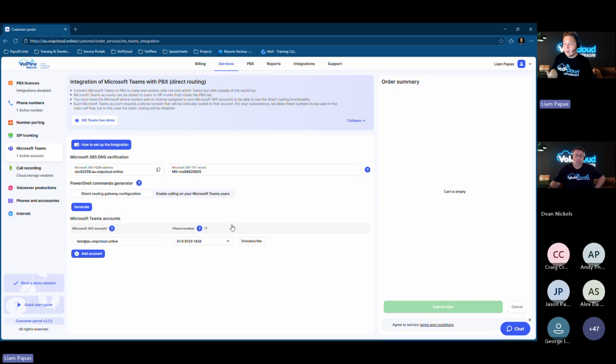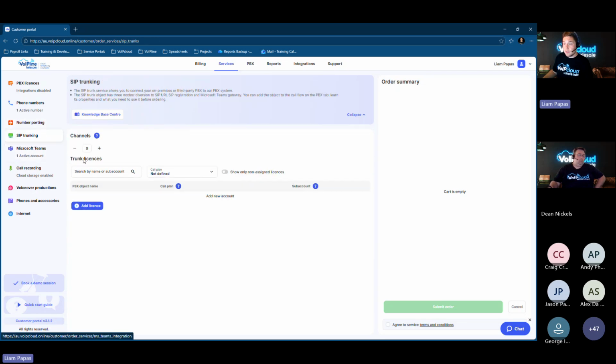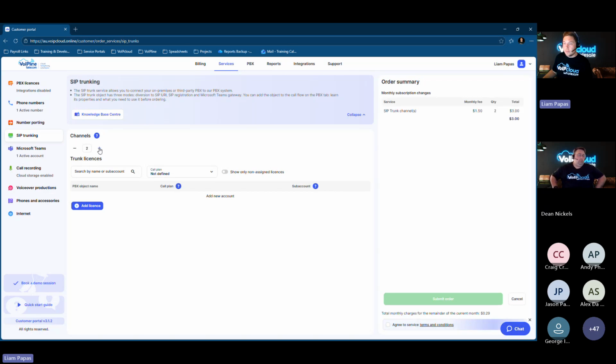We've got our Microsoft license for our user, and we've got a phone number. So what I will do is go into SIP trunking. Now, with SIP trunking, you have channels. These channels represent as many concurrent calls as you want this trunk to hold. So let's say I just want two, one inbound and one outbound. I can add that in, and then I can add a license.